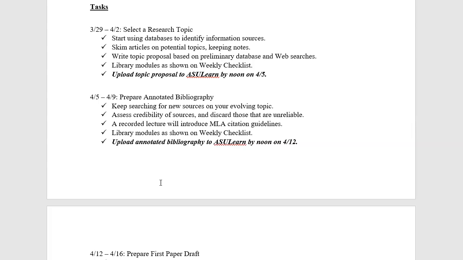And then week 12, April 5th through 9th, you'll prepare your annotated bibliography. Now, this is a really important step. It's worth just as many points as the actual paper draft and the final papers. Not everyone has done an annotated bibliography before. It's a great intermediate step between finding your sources and actually starting to write. In any of your classes, I advise you to do an annotated bibliography before you sit down to start writing a research paper.